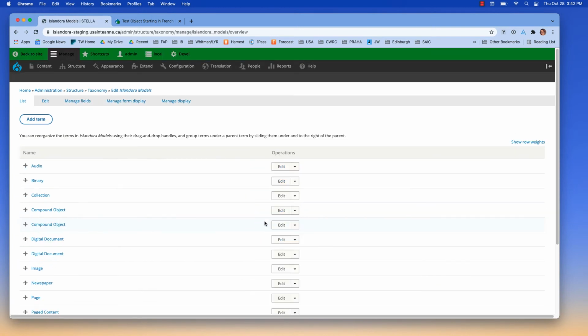Click on List Terms. And note that this has to be a taxonomy that was set in the multilingual configuration to be a translatable taxonomy. Next to the term you want to translate, click Translate in the Edit dropdown. If you don't see Translate, that means the taxonomy was not yet configured to be translatable. We'll talk about that a little later.